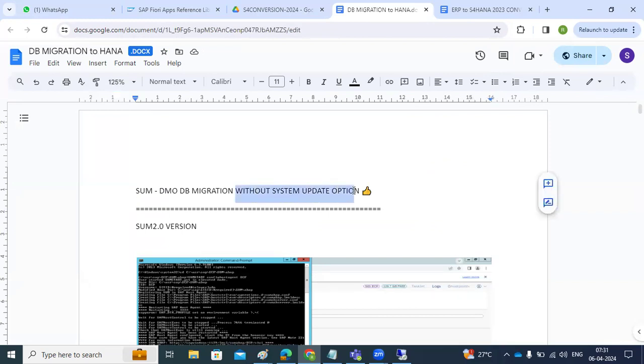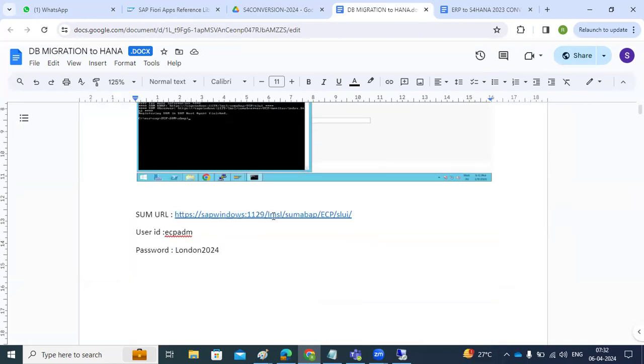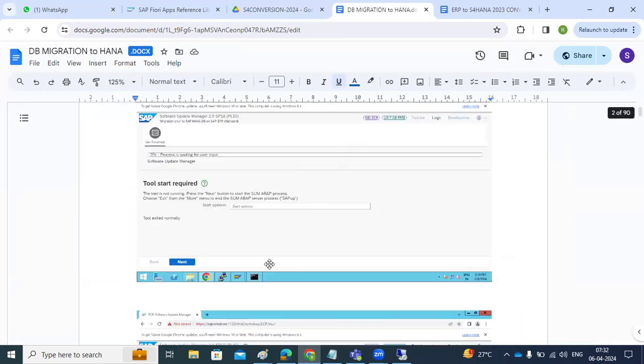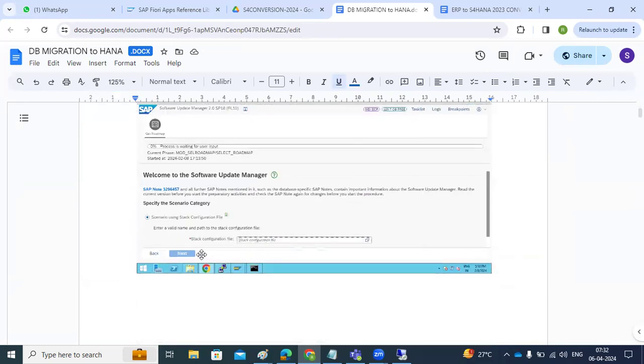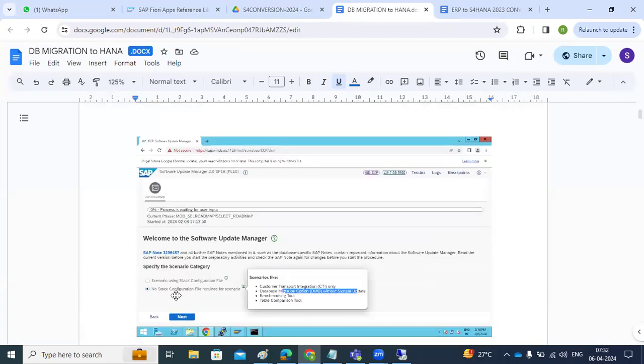We have created step-by-step documents previously for each and every step for the batch. We used the SUM tool, and then we proceeded. There is an option for a configuration file and a without-configuration-file option. We need to choose the no stack configuration file option.